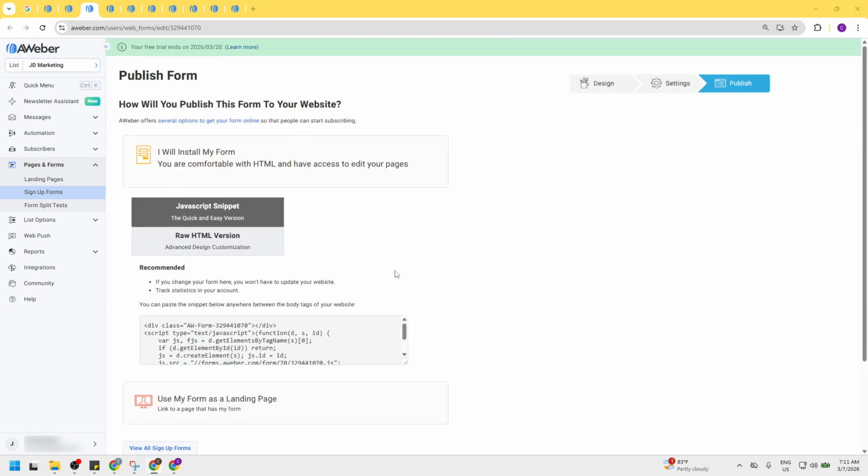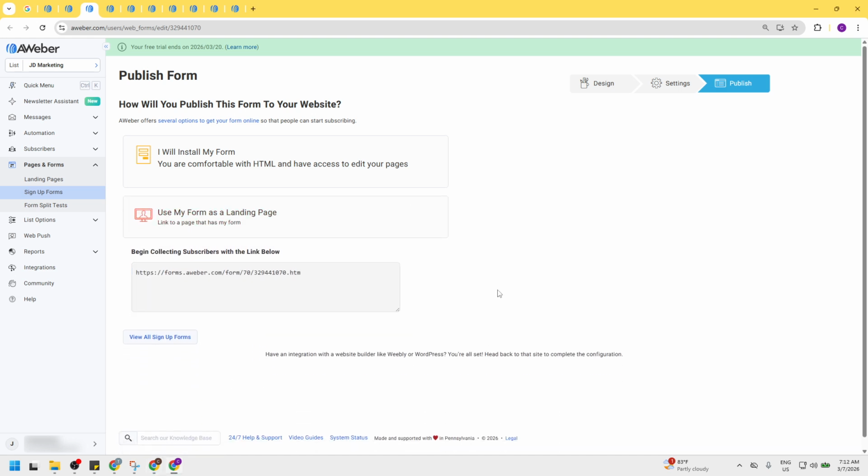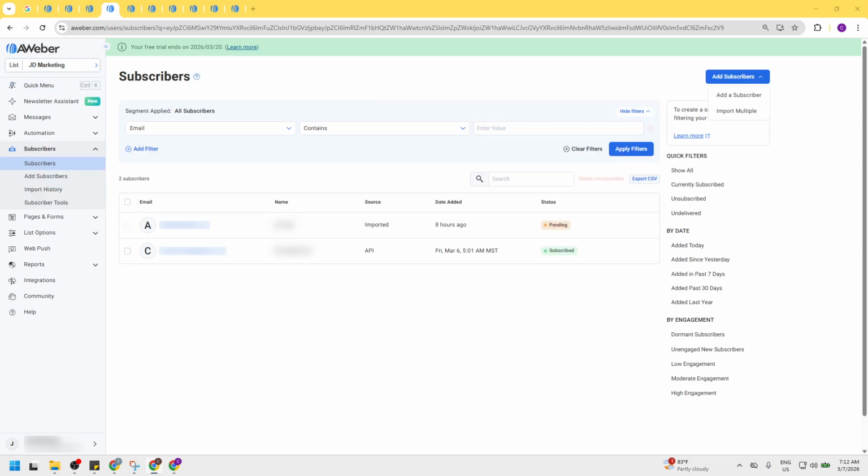Go to landing pages and create a standalone page. Choose a template, add your logo, a compelling call to action, and your form. This page will have its own shareable link you can use on social profiles or ads to collect subscribers right away. If you already have a list, import it under subscribers, then add subscribers.